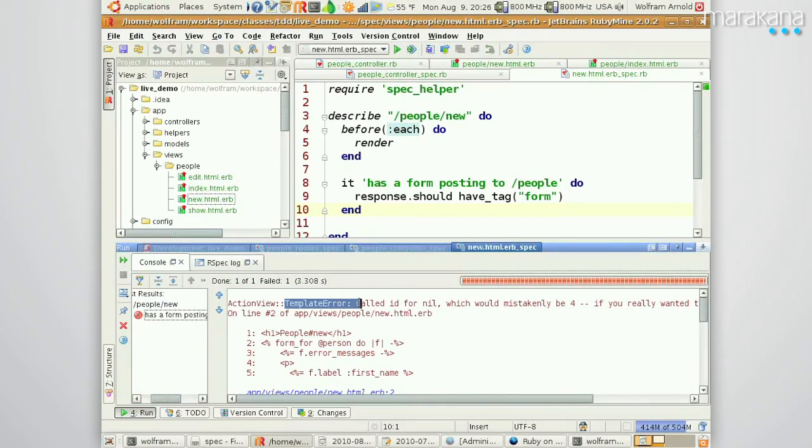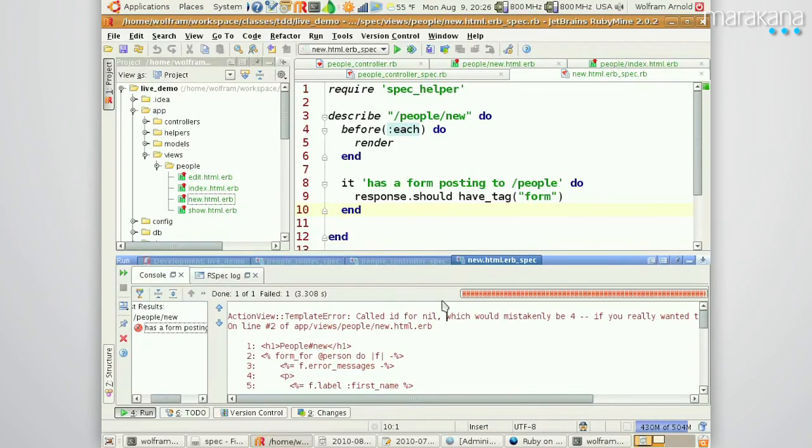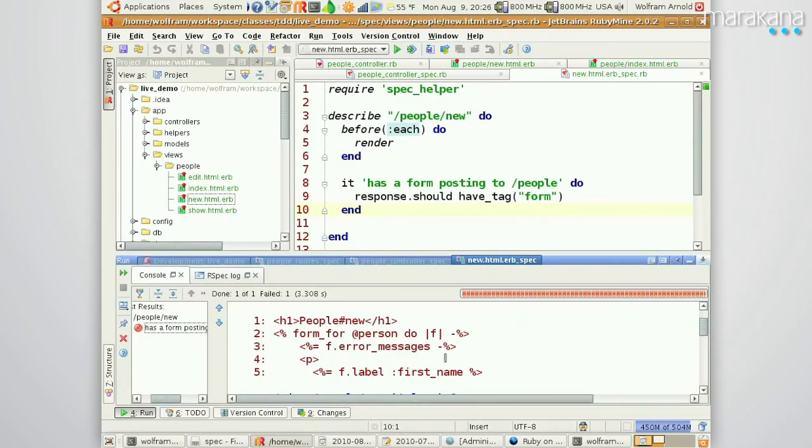Okay, so it failed to render. Template error: called ID for nil. This is what you were talking about. So what happens if something is nil? What actually is wrong here? Any guess? You haven't set up the person. I haven't set up the person, right.